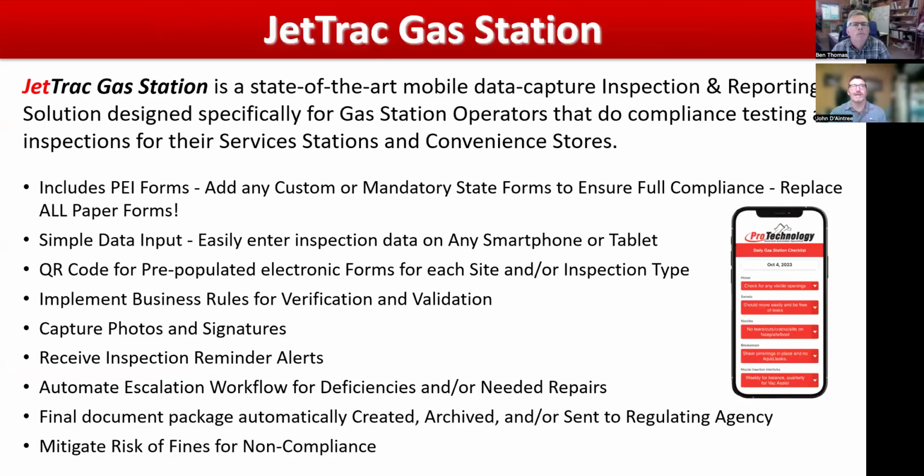So let's talk a little about the JetTrac Gas Station solution, which is a digital solution. As I mentioned earlier, we developed a solution called JetTrac Field Service for UST for our UST service providers, the guys that do the monthly, the annuals, the quarterlies, the 5 years. We developed a solution for them that made it very easy for them to do those inspections.